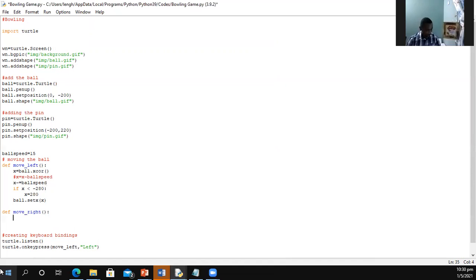Similarly, we're going to get the X coordinate of the ball. So X is equal to ball dot xcor. And what I'm going to do next, instead of decrementing, I'm going to be incrementing. So I'm going to say X plus equals ball speed.